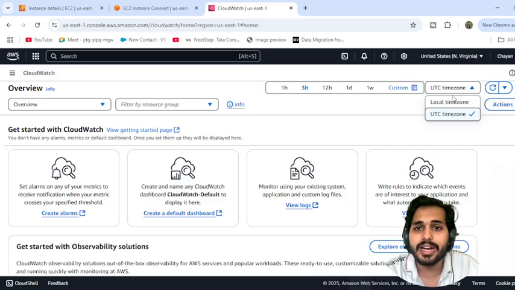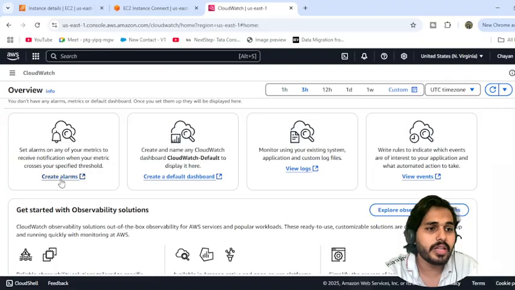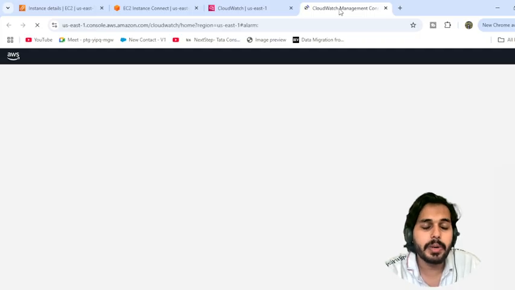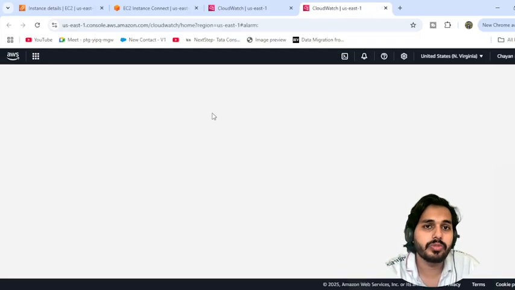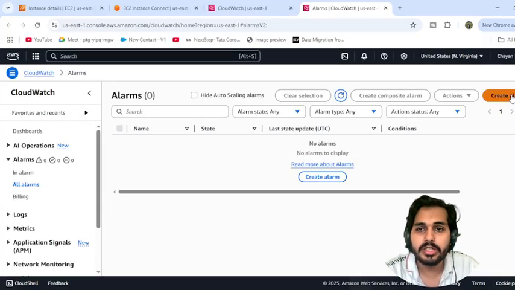You want what kind of time zone, local or otherwise. Then what actions they have been providing. If you come over here, they are just giving us the option to create the alarms. So let's quickly go to the alarms page and check out all the functionalities they are providing over here. In the alarms part, you can just create the alarms.